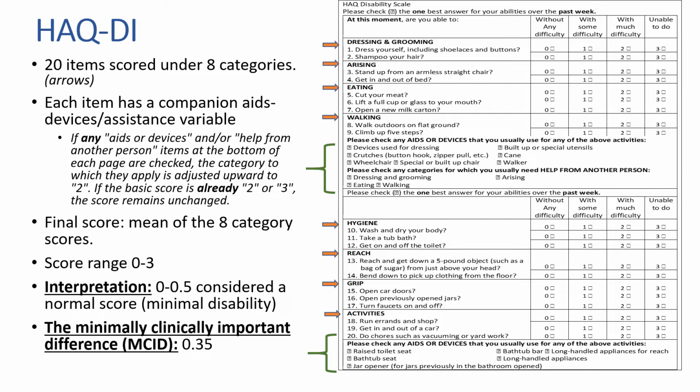Each item has a companion aids, assistance variable. If these aids, assistance variables are checked, the total score will increase, with higher scores indicating more disability. The total score range is from 0, no disability, to 3, very disabled. A score of 0 to 0.5 means minimal disability. The minimally clinically important difference is 0.35. That is, you need a change of score of 0.35 to call it a meaningful change.